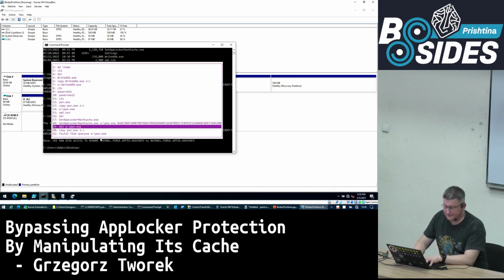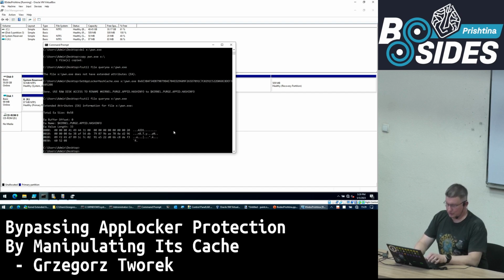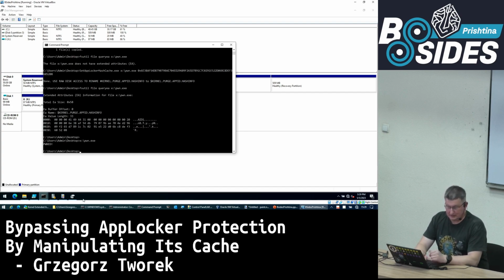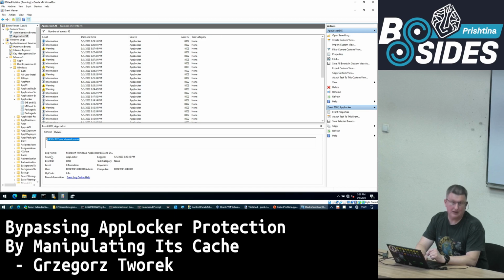Right now, I have it added by my application and then renamed to $kernel purge app ID hash info by my physical drive data manipulation by raw disk access. So if I run xpwn right now, it is running, but the true will stick out from the event log. It was allowed to be run as AppLocker relies on its hash.